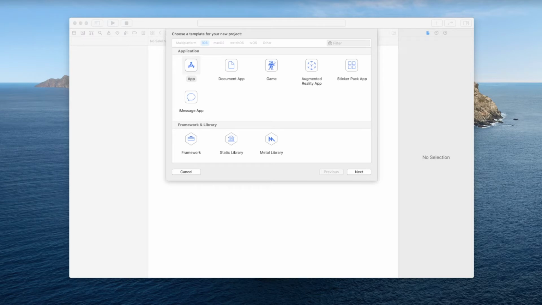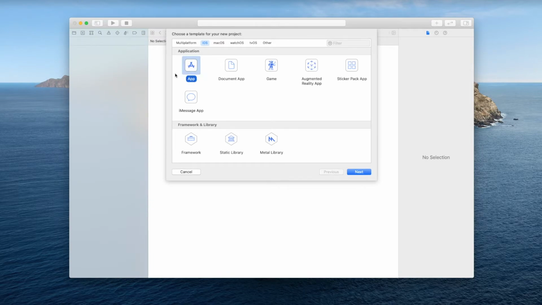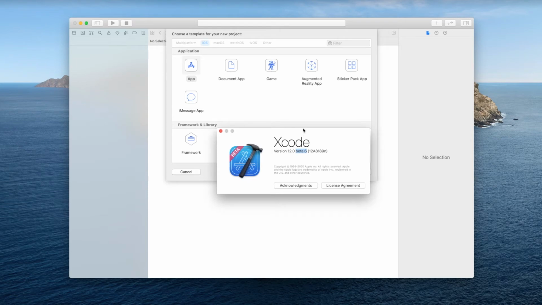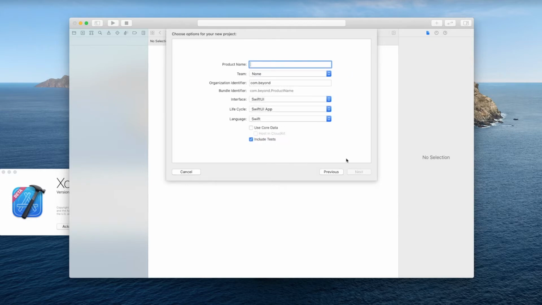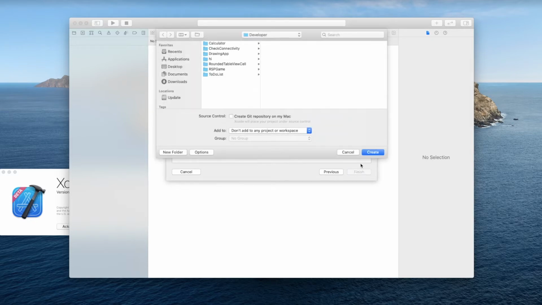Alright, open up Xcode and create a new project. Now you would usually select single view app, but since I'm running the latest Xcode beta version, it got renamed to app. So don't worry if it's named differently for you. Name it however you want. I will just call it SwiftUI Shop. Also make sure that the interface is selected to SwiftUI and the language to Swift. Continue by pressing next. Save it wherever you want. I will save it into my developer folder.